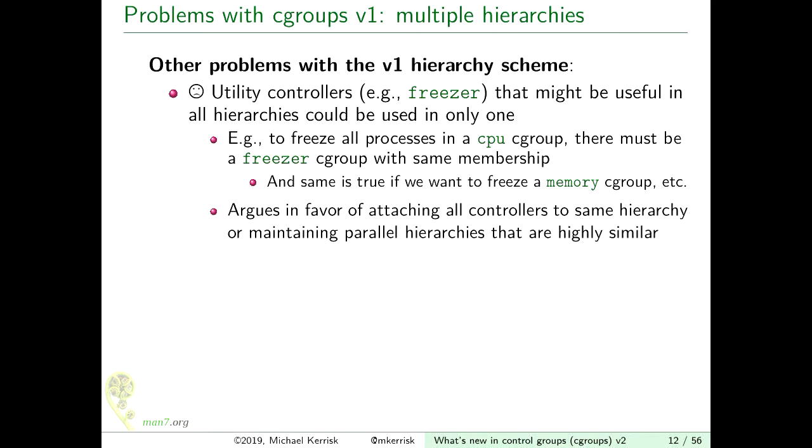In other words, you need to have a freezer cgroup whose membership matches your CPU cgroup. And the same thing for all of the other kinds of cgroups, memory or block I/O, whatever, that you might potentially want to freeze for some reason. There needs to be a corresponding grouping in the freezer hierarchy, so that you can freeze that group of processes. Now, what that means is, this kind of constraint means that typically what you want to do is maintain either all controllers on the same hierarchy or have closely parallel hierarchies for all the hierarchies.